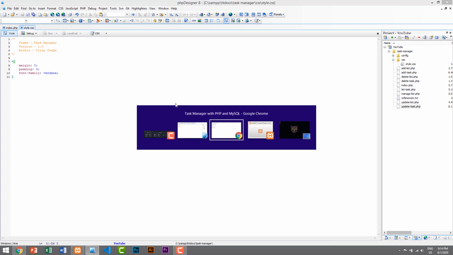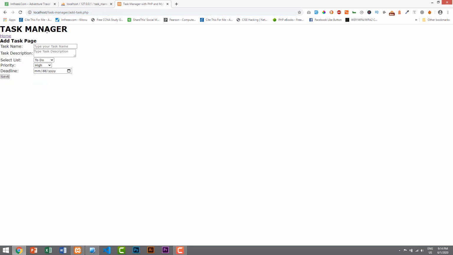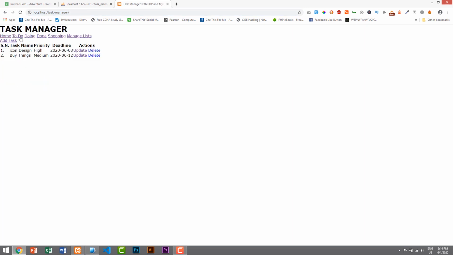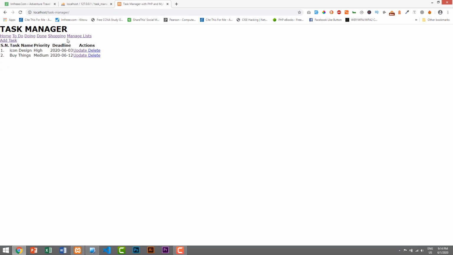So let's go back to our browser and refresh the add task. Now it's applied. Let's go to home, and if I go to do, it's applied. If I go to update, it's applied. And if I go to manage list and add list, CSS is applied. And if I go to manage list and update, our CSS is perfectly applied.